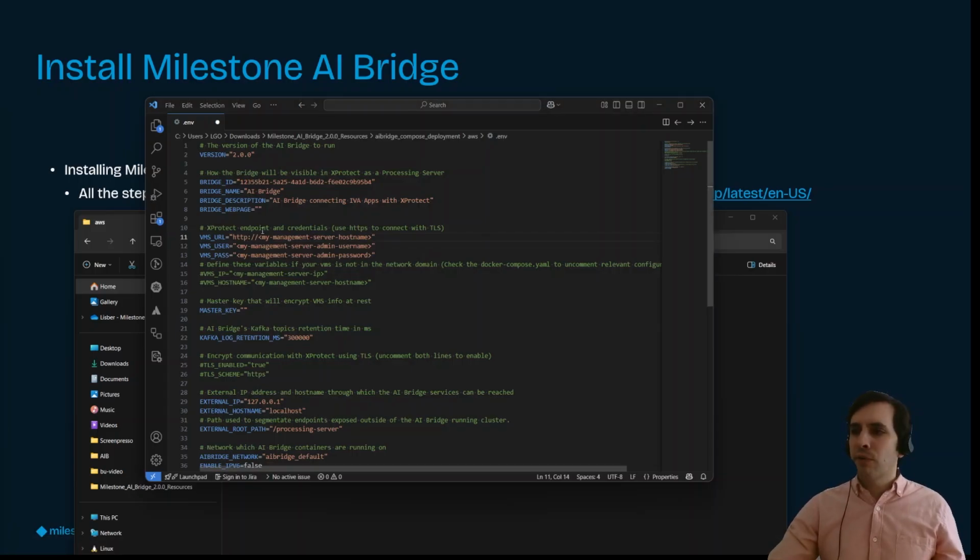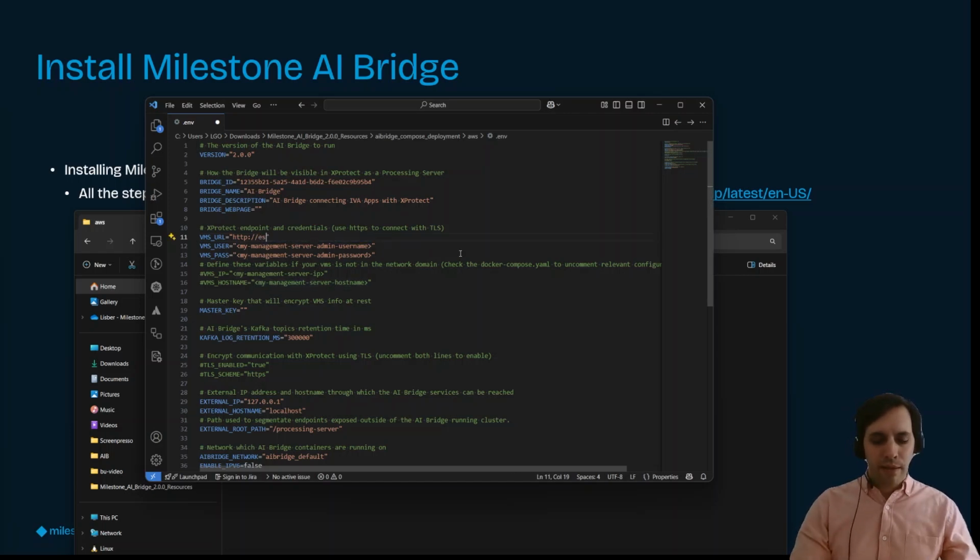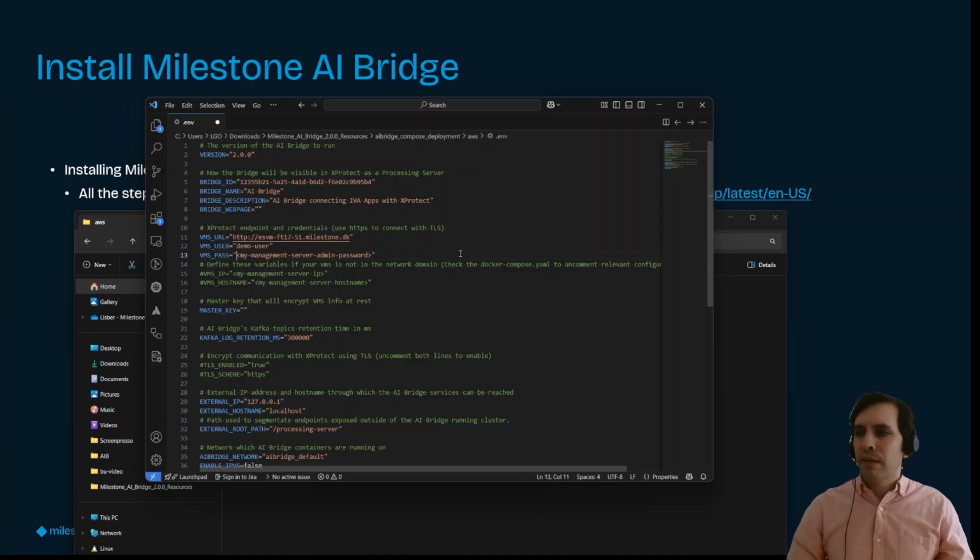So the first thing I'm going to do is to enter the management server hostname. In my case, this management server is hosted at this address. It is part of my active directory, so I'll be using a fully qualified domain name for my VMS. Then the user and password that we defined before. We defined a user called demo user, and if I don't recall badly, the password was demo at 12345.